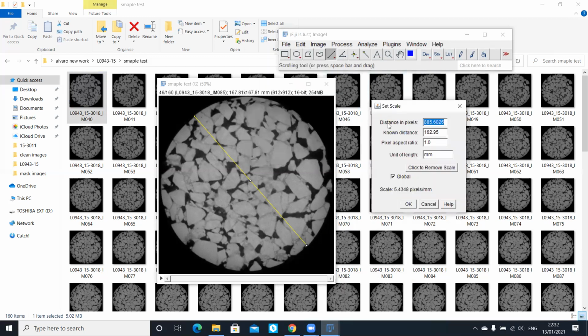It gives me the distance in pixels. The distance is 85 pixels. Known distance, I know the distance is 100 millimeters, the length. So it gives me that every millimeter is 8.8 pixels. So when each millimeter is 8.8 pixels, 1 pixel equals what? 1 divided by 8.856 gives me 0.112. So eventually now I can know the scale from here.